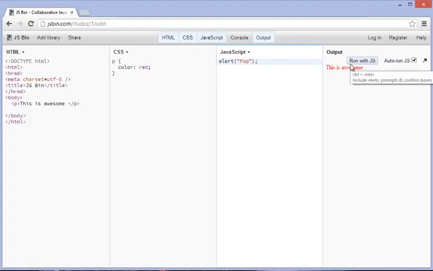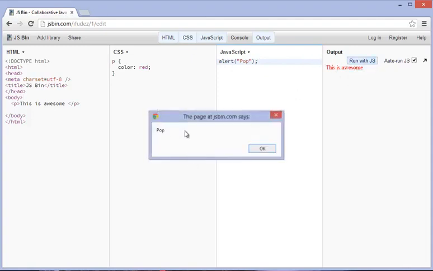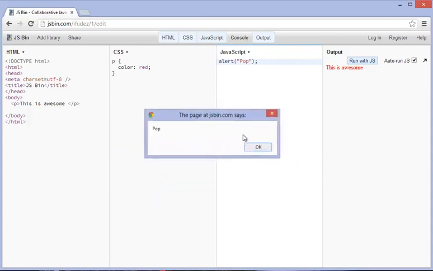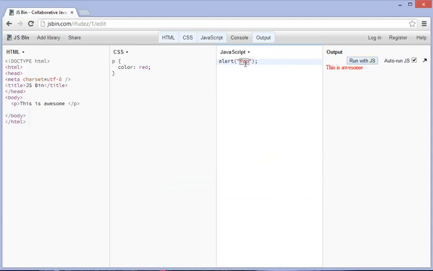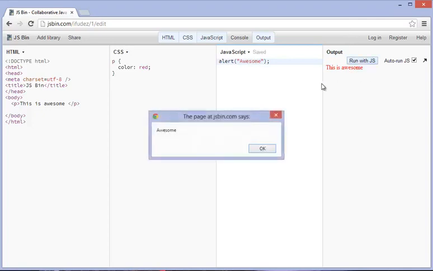All right. The last thing we need to do is just run with JS, and you'll see that this thing comes up and it says pop. And that's exactly what we asked it to do. So programming is telling the computer to do a whole bunch of things. So we're telling the computer to literally just put up a window that says pop. We can type in something else like awesome, and it just says awesome.